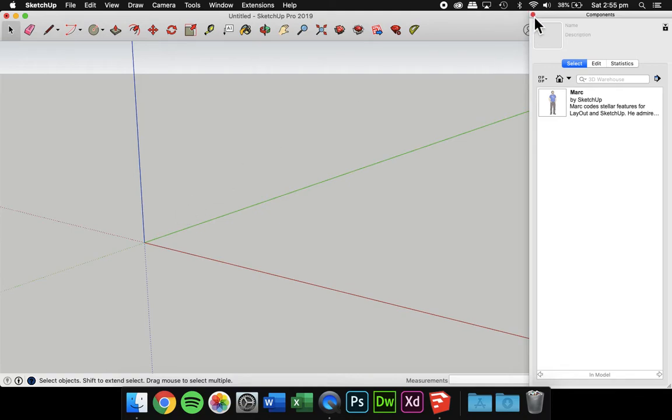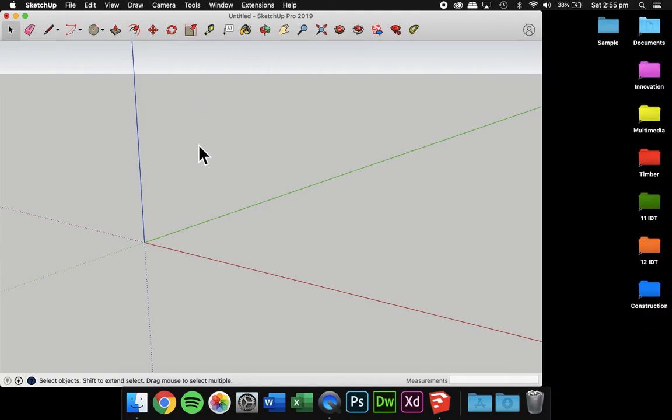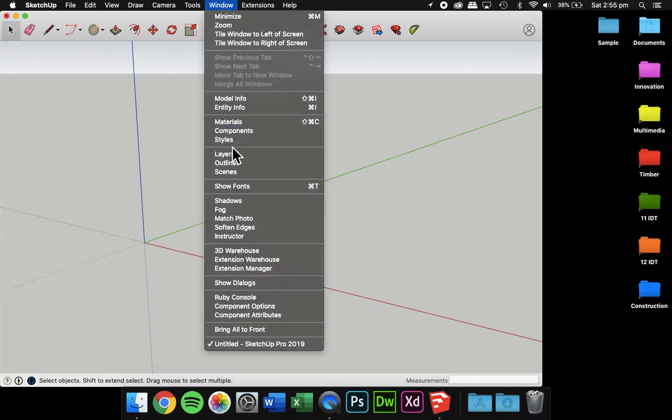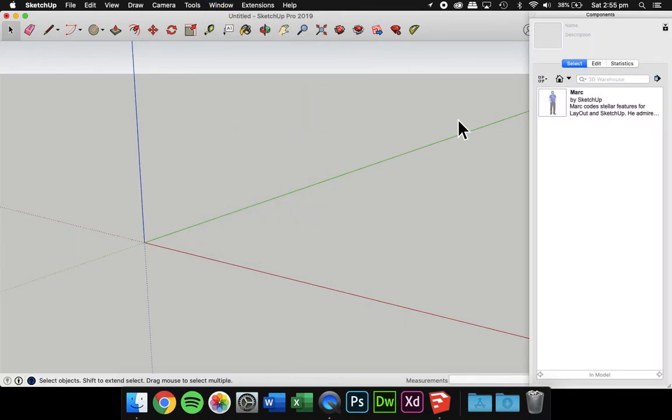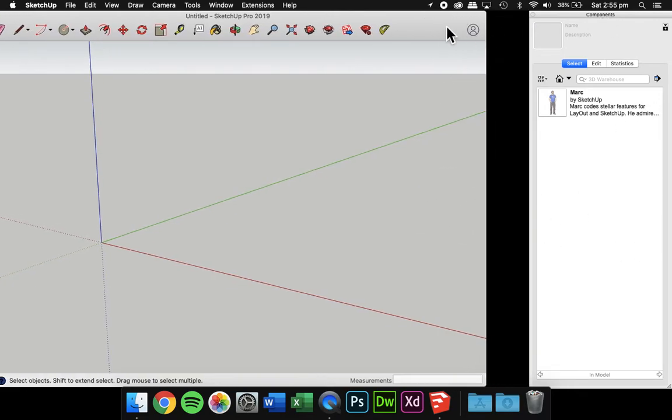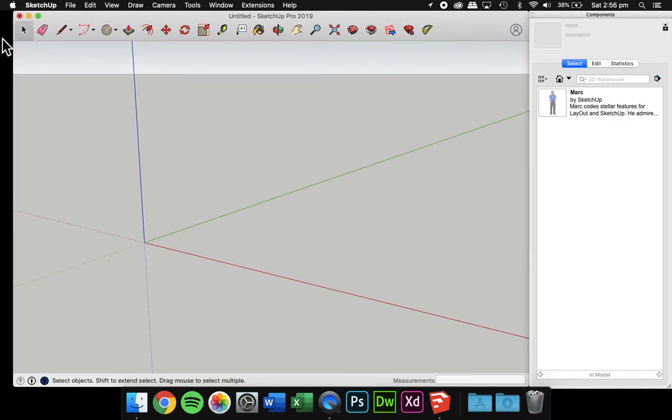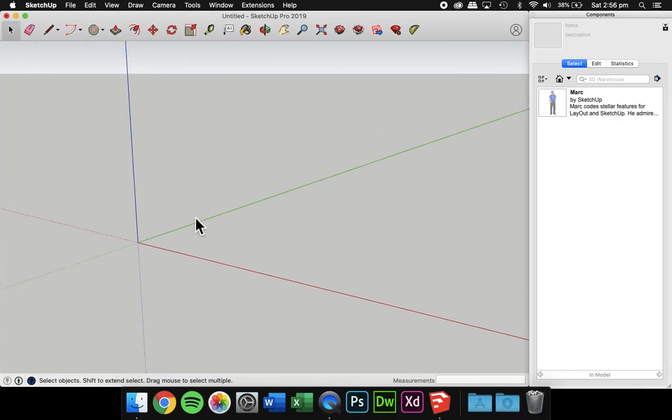If your screen doesn't look identical to mine, it may just look like this. Go to the Window menu and make sure you have Components selected. Then the Components window should come up on the right hand side here. I also like to minimize my SketchUp screen so it fits and I can see all aspects of it. You'll see that this component of the person is still included there. That's not a problem. We can leave that there until we get right to the end.